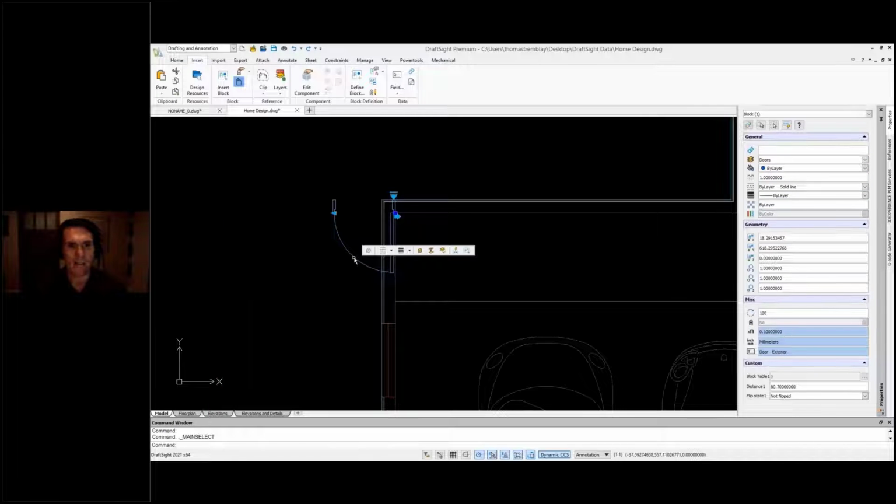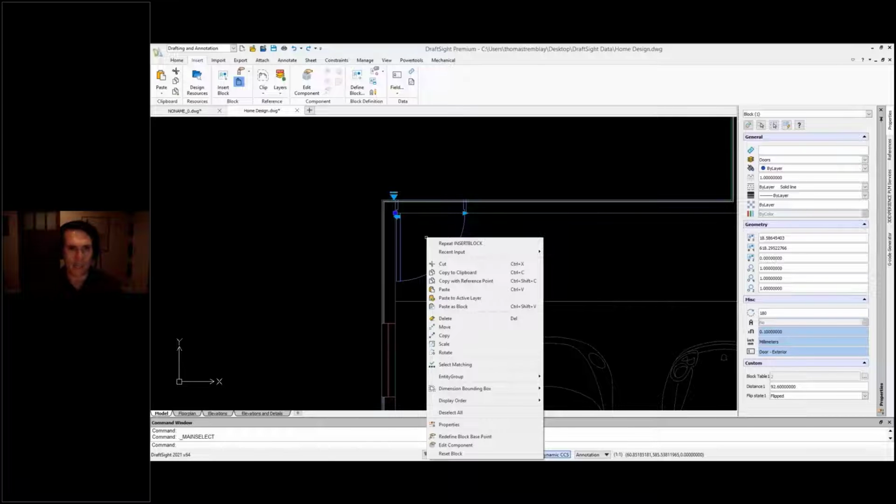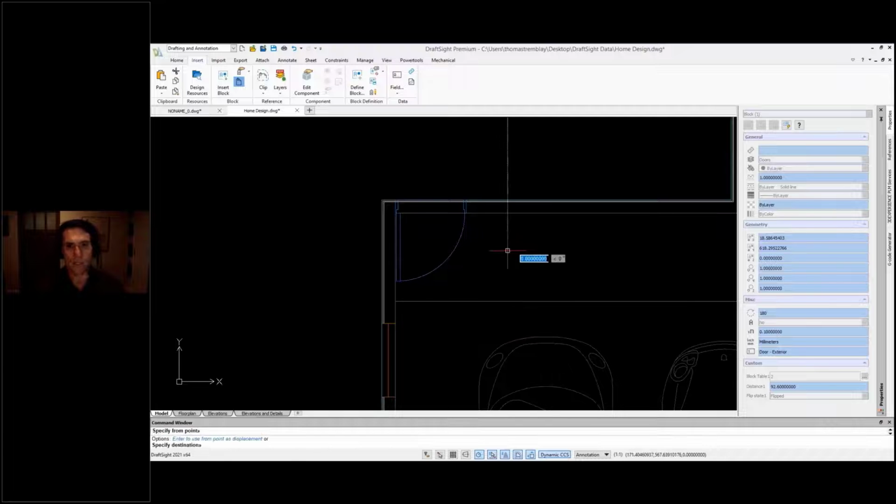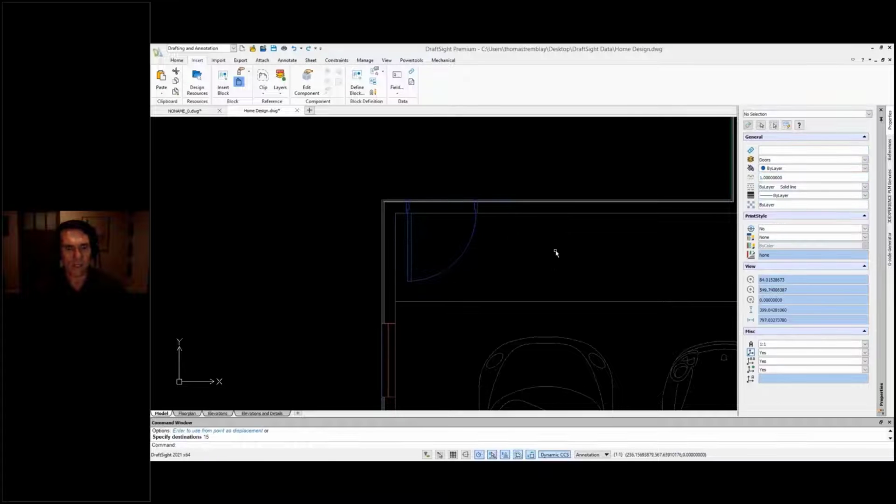Now selecting it, I see that I've got the grips that allow me to access the dynamic tools. So I'll be able to change the size of the door, flip the direction of the door, and while it's selected, I can right click and use the context menu that I'd like to use. So I can even select move and simply give it the distance that I want to displace this door.